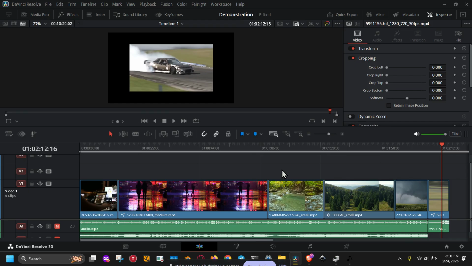Let's jump right in. First, open DaVinci Resolve and go to the edit page. You can do that by clicking the third icon from the left at the bottom center of the interface. Once you're on the edit page, you'll be working in the main timeline area where titles and effects can be added easily. Now, look to the top left toolbar and click the effects button.